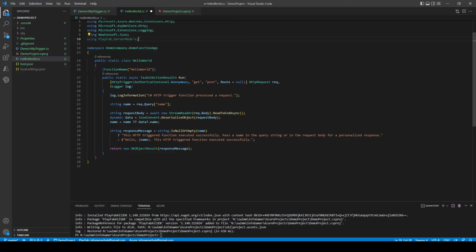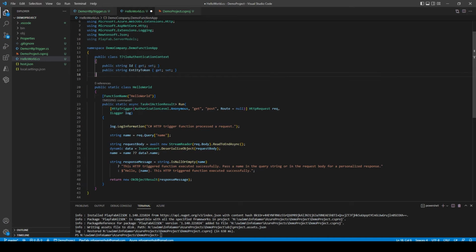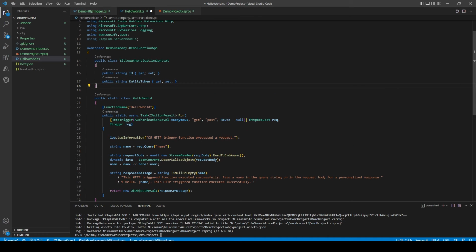Once you've done this, there's a couple of classes that I like to add to the namespace I'm using for my function app. And these classes just help with connecting our cloud script with PlayFab and our Unity project. The first class is a public class which I've called TitleAuthenticationContext. And in here we have a public string called Id with a get and set, and another public string called EntityToken with a get and set.